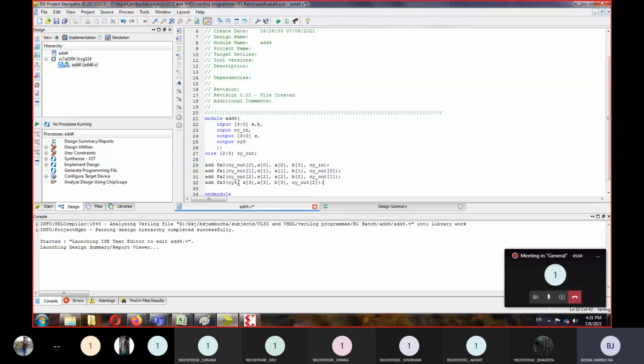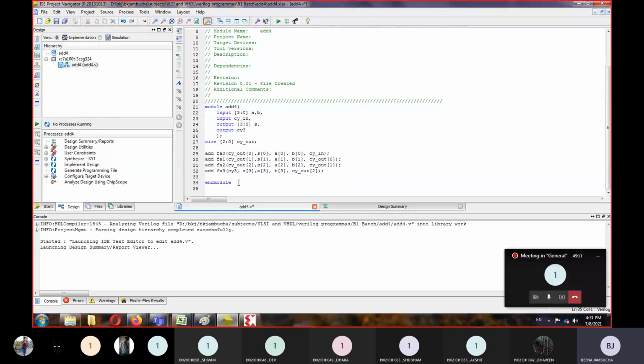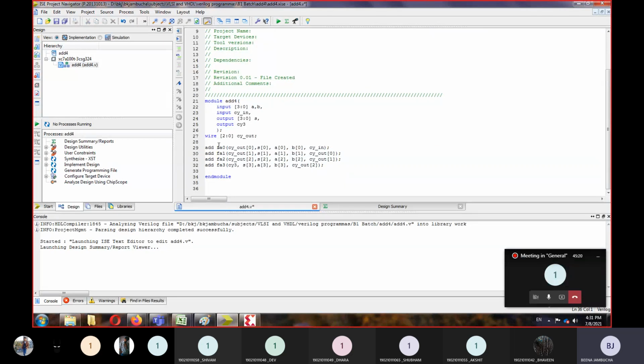Right? So we have declared 4 full adders. Now what do these 4 full adders contain? Actually this add itself is another module. So let's define that full adder module. We have already designed the full adder in our last laboratory session. To define another module, we'll just write module add in brackets.